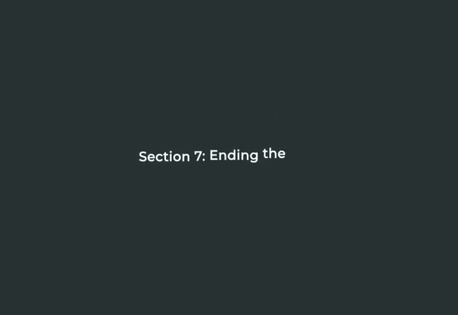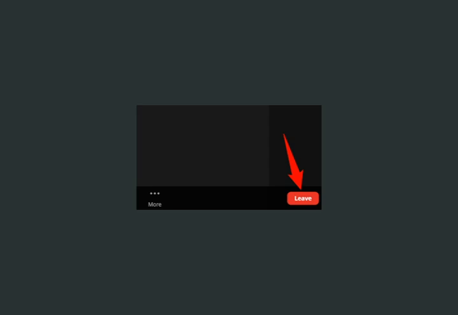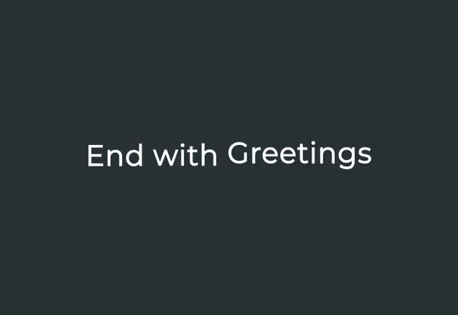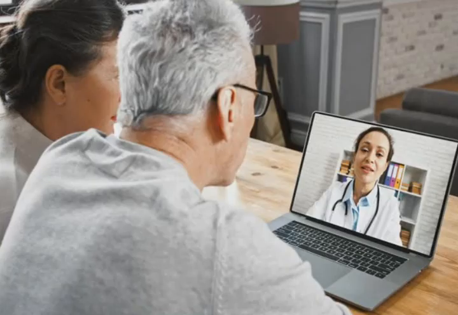Section 7. Ending the call. As your video call wraps up, you'll want to end it smoothly. Most platforms have a simple end call button, and if you're in a group call, there's usually an option to leave without disconnecting the others. It's always nice to end with a quick thank you and a goodbye. If you're using a platform like Zoom or Google Meet, you can even schedule future calls, making it easier to stay connected with everyone regularly.